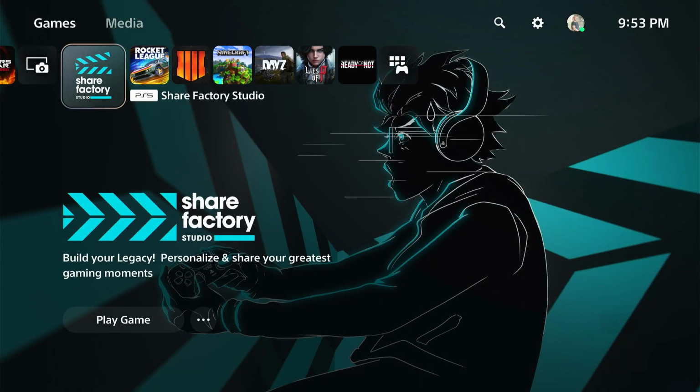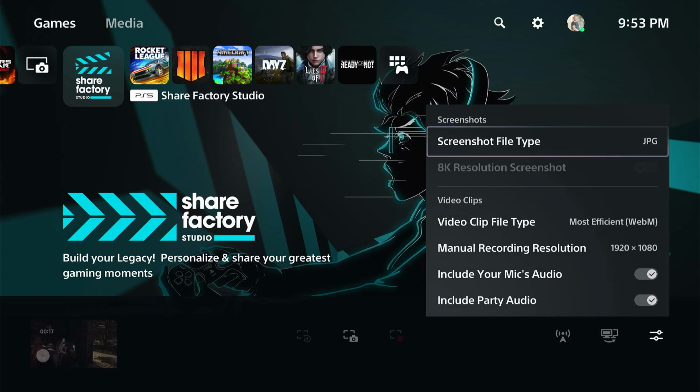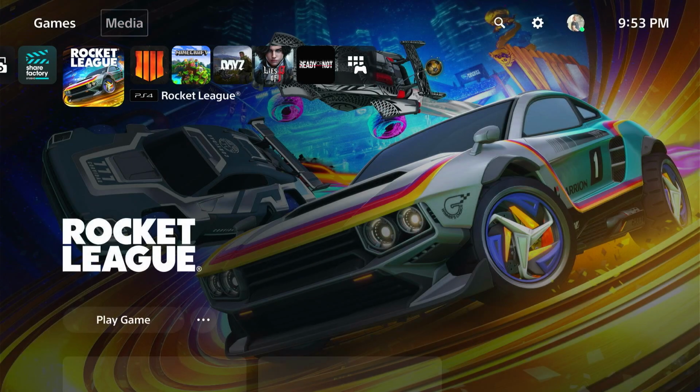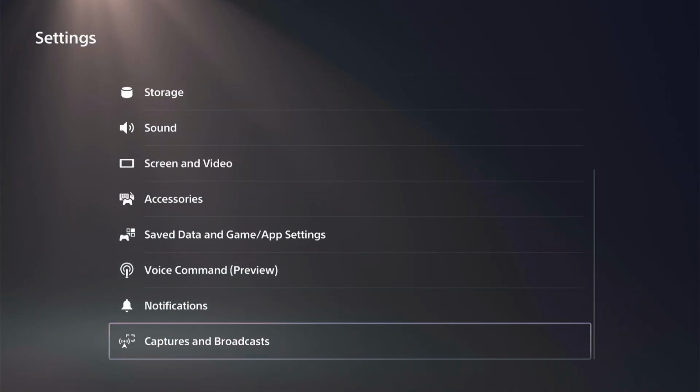Today in this video, I'm going to show you how to change the default recording length on your PlayStation 5. So if you want to record a little bit longer or something like that, well, it's very easy to do. So go up to settings right here and scroll on down to captures and broadcasts.